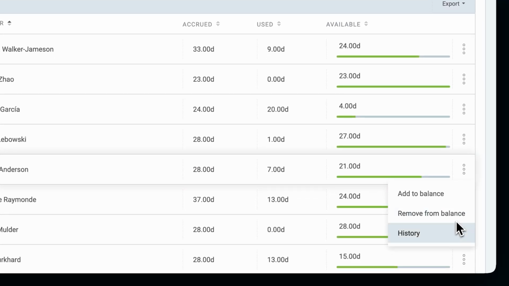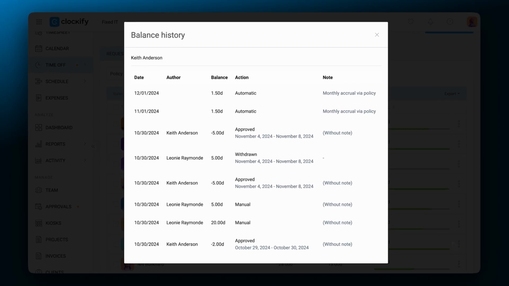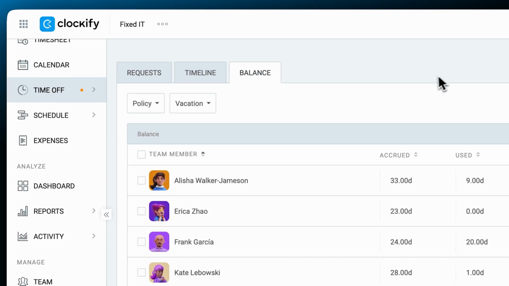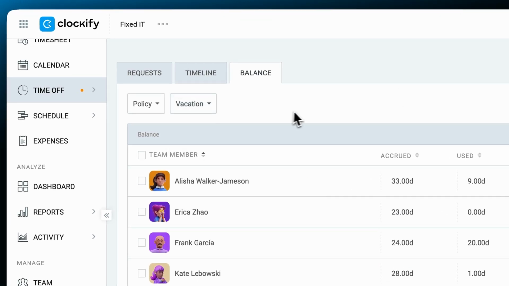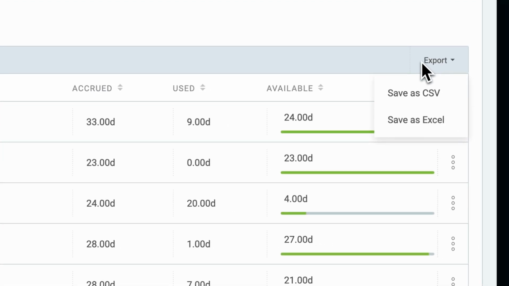A balance history shows all time off requests, their status, and changes to accruals. You can see what was changed, when, and by whom. Here, you can filter the view between specific policies or holidays and export the current state in CSV or Excel.